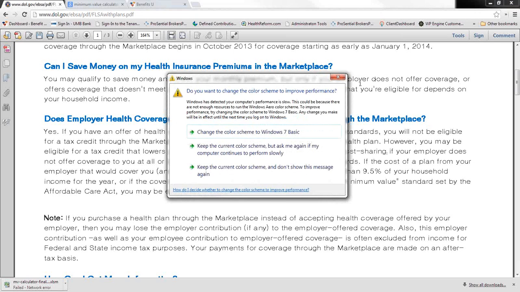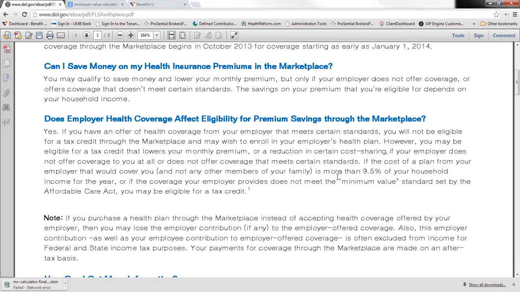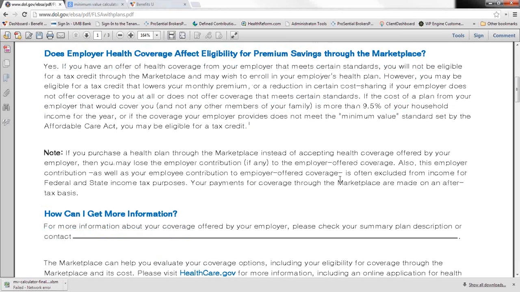And the basics of it are, it needs to be a plan that provides minimum value, affordable, essential coverage. And those things are all defined a little bit further. They put a little note here, which I think is interesting as well. It just says that if you purchase a plan through the marketplace instead of your employer, you may lose the employer contribution if you get offered coverage that way. That's something interesting to note.